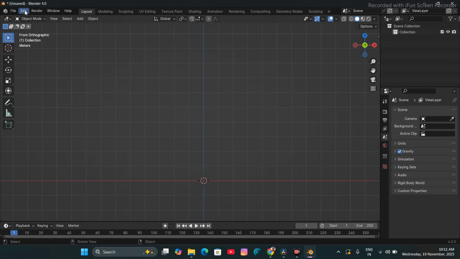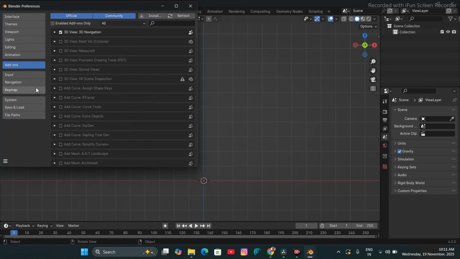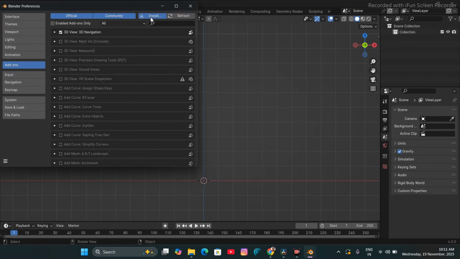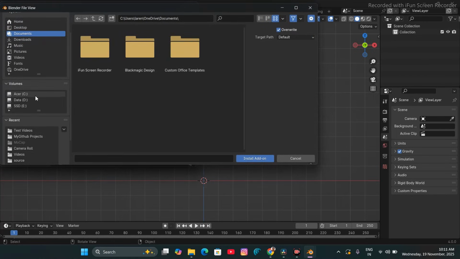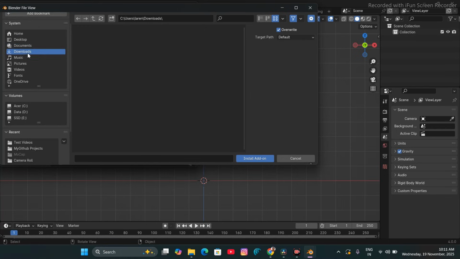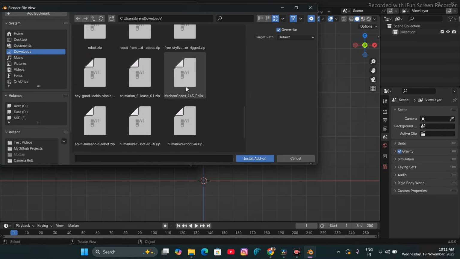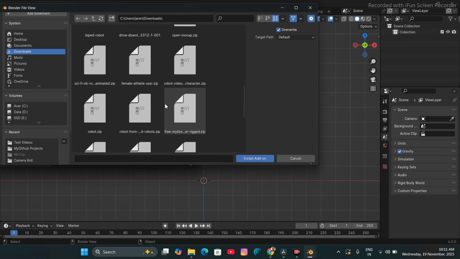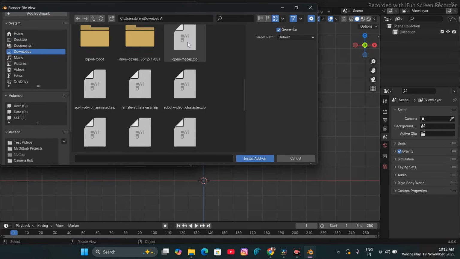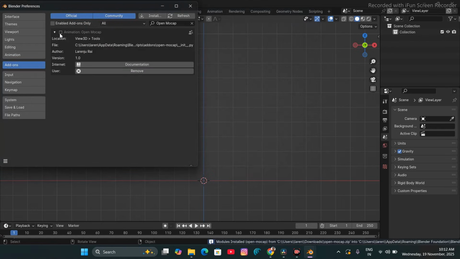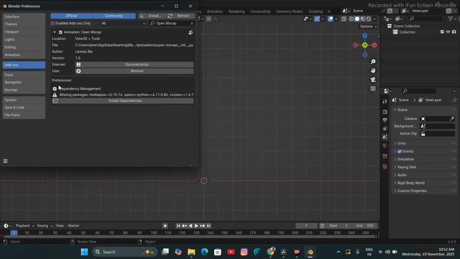So you need to go to Edit, hit Preferences, and then go to Add-ons here, right? Then hit Install, and go to the directory where you have downloaded the add-on. I go to downloads and somewhere it should be there. Where is it? Yeah, Open Mocap zip. So I can hit this, and then you need to enable this add-on, and once you enable it, you'll see these preferences, right?